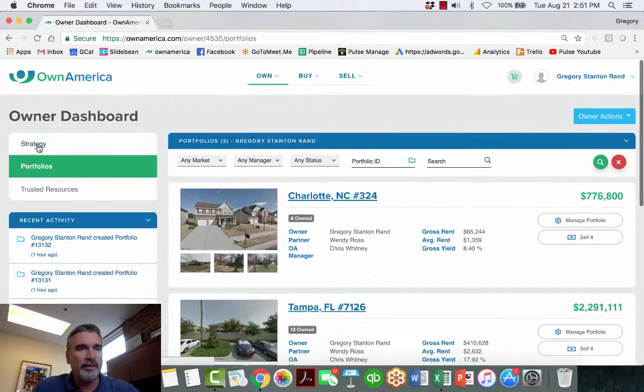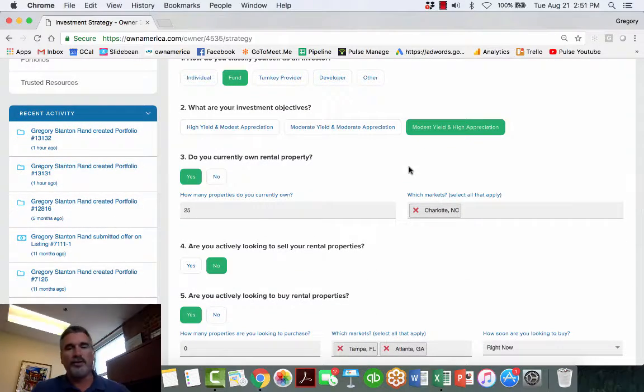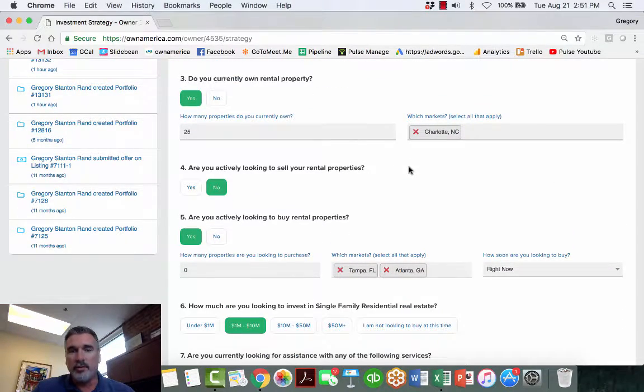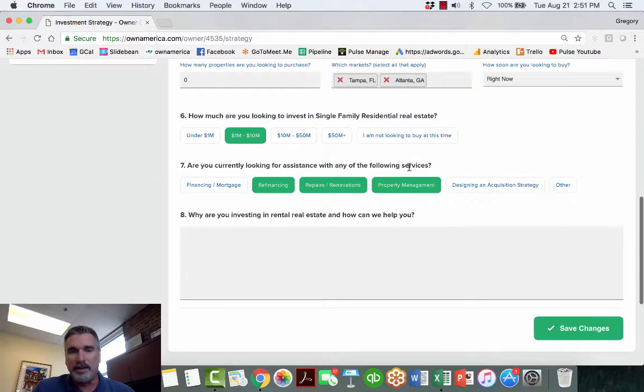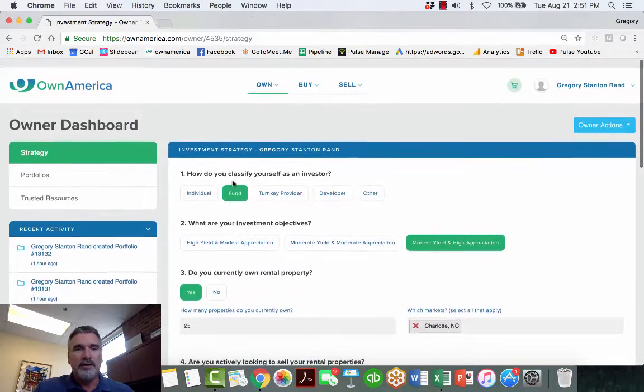But first I want to show you up on the left here, the strategy profile tab. Two out of three investors that register on the site do fill out a strategy profile that tells us what kind of investor they are, what their goals are, do they own and where, are they selling, are they buying and where, and what their needs are in terms of assistance.